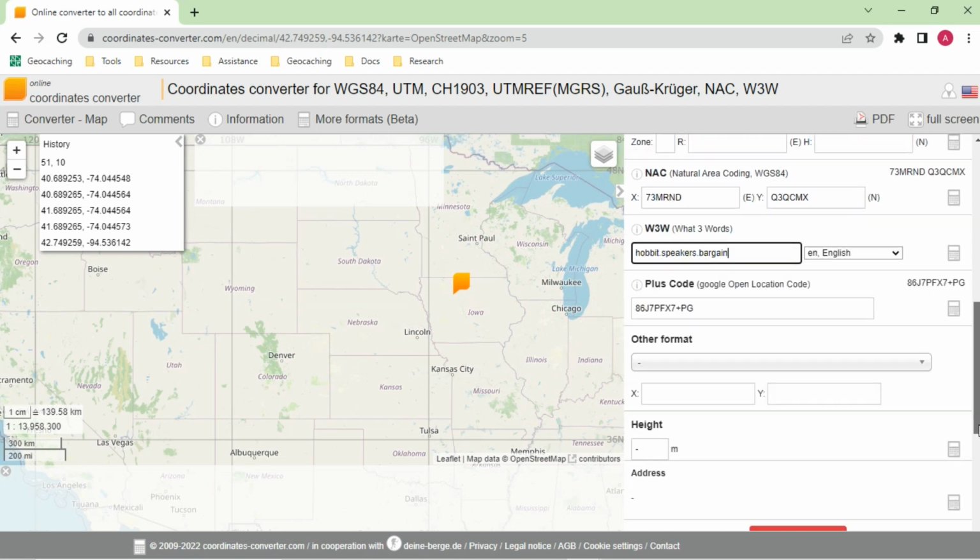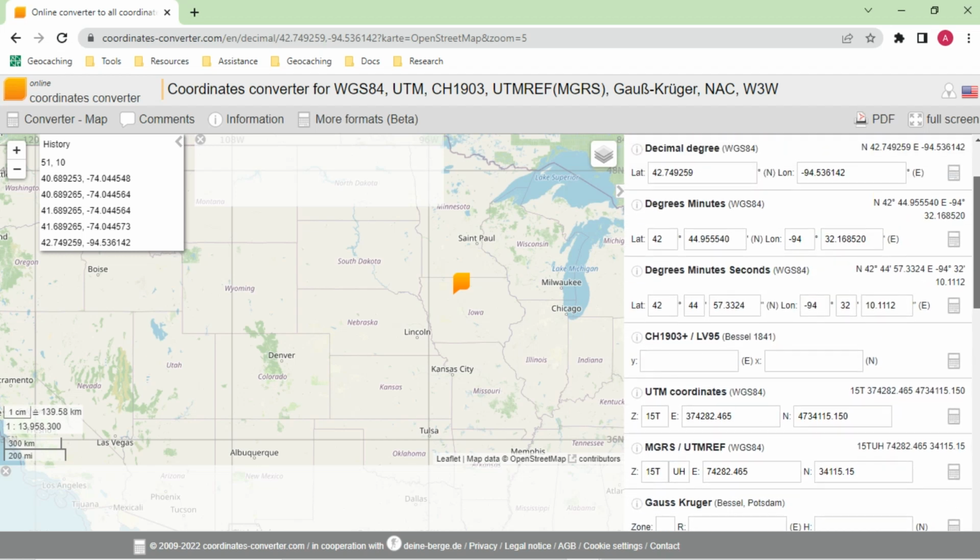So you can see how this works and how quickly you can switch between the different coordinate systems and experiment and see what they look like in the other formats.